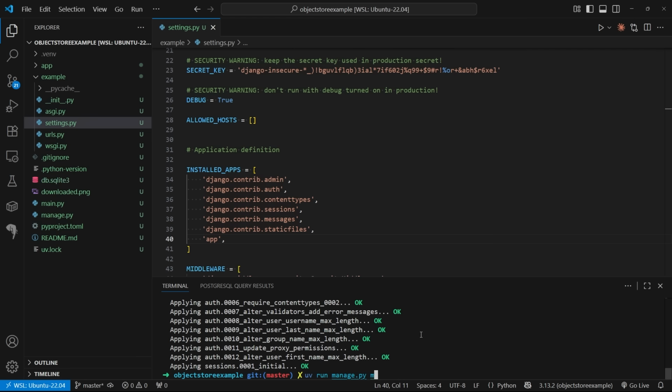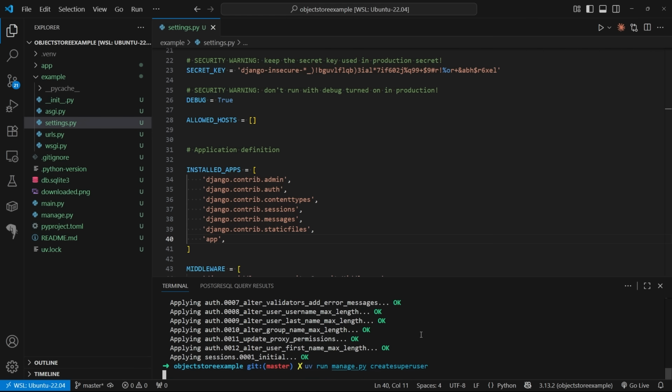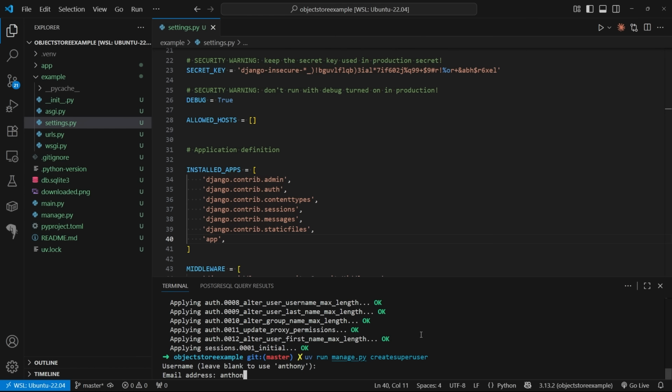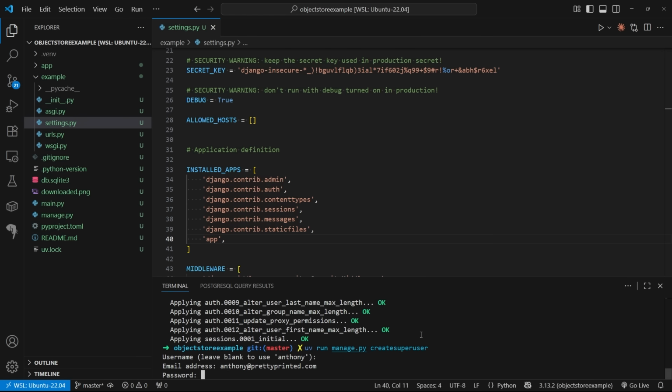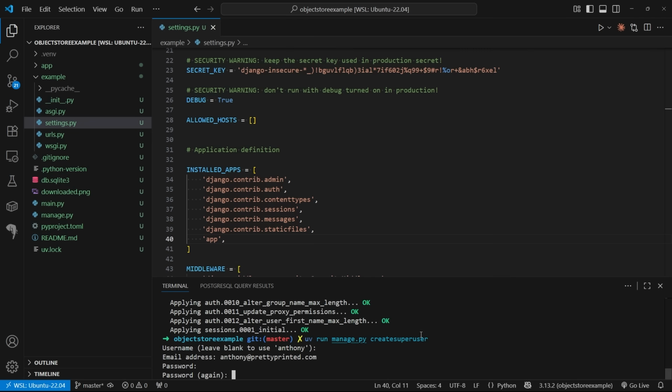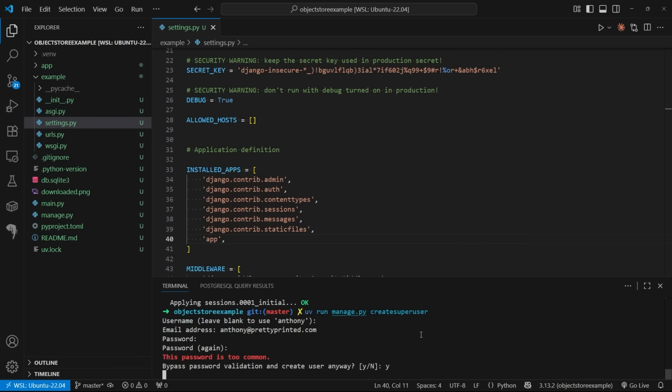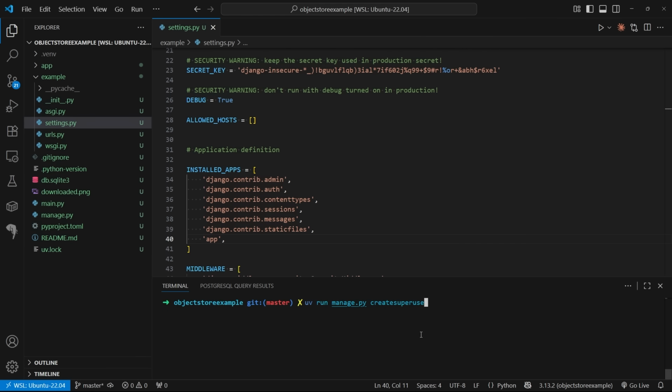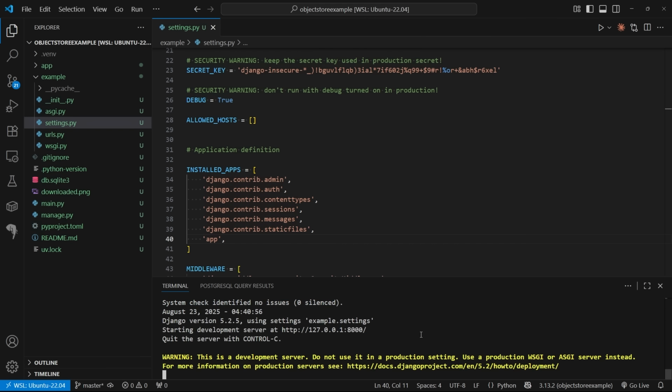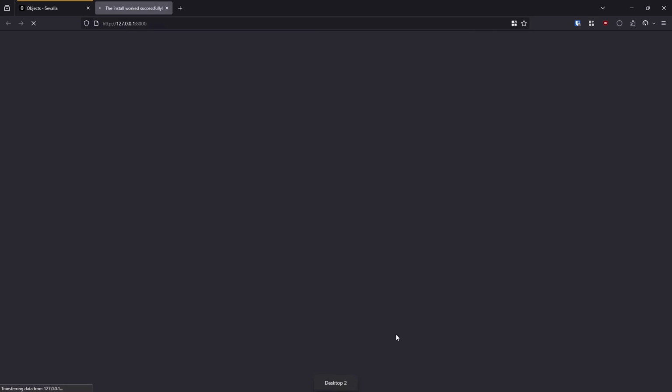And then I want to create a superuser so I can get into the admin dashboard, because it's going to be pretty easy to demonstrate how Django can work with the object store through the admin dashboard. I won't have to create anything custom. So createsuperuser. And then I'll fill in the information here. And then once I do this, I'll start up the server. So manage.py runserver. And now let me run the server.